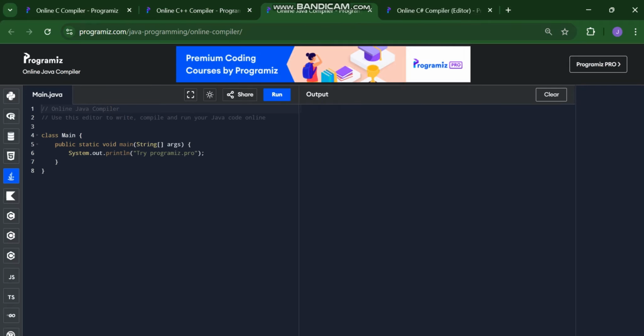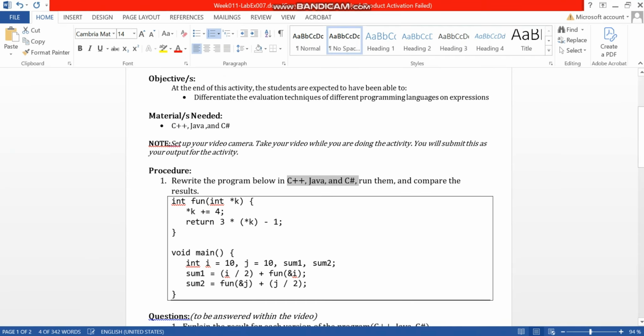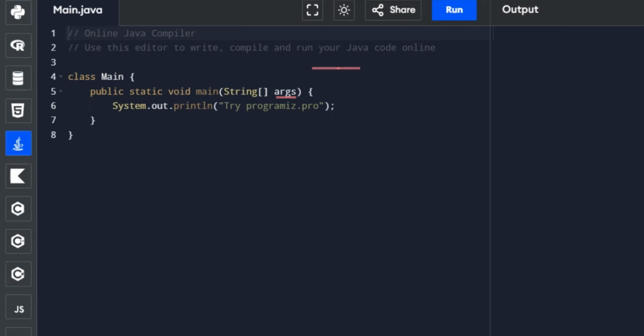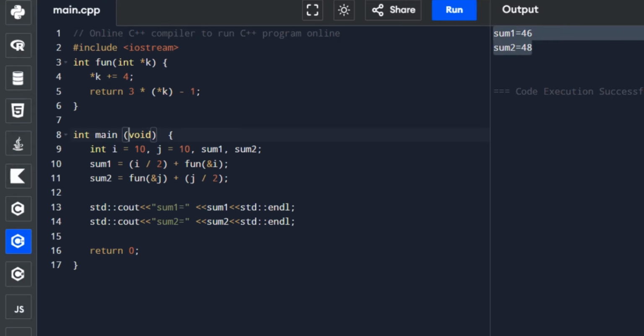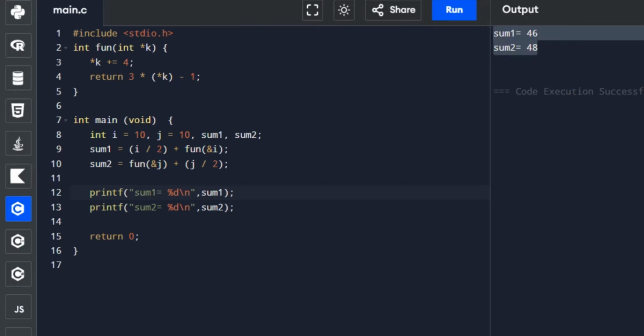But this time, we all know that Java has no pointers. Java does not allow ampersand I. There are really a lot of changes in our original code. So that's why we cannot directly run this in Java. Let's go back to our original code in C.